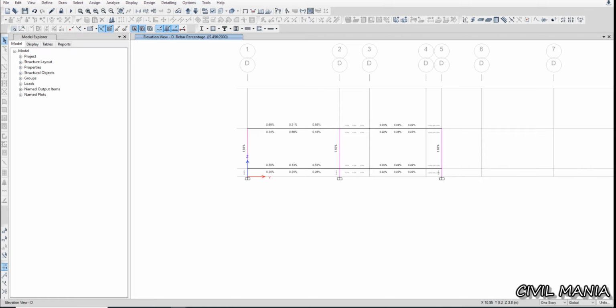But in this column, it's coming high. The reason is that on both sides the beams are very large, around 7.9 meters. So in order to reduce the reinforcement in this column, we have to increase the size of these two beams. So in this manner we can do the designing.